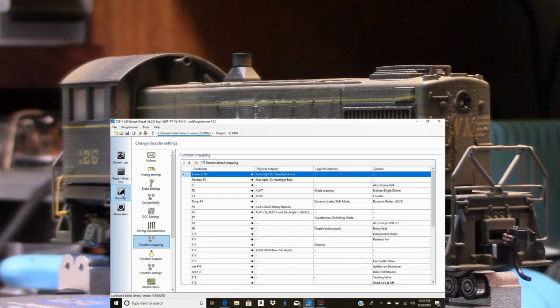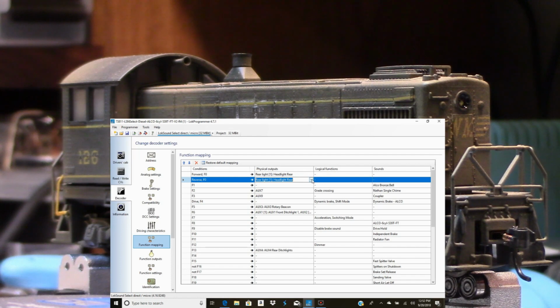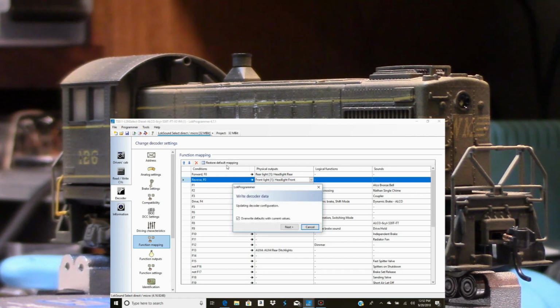And I can change that right here on my function mapping. What I'll end up doing is, let's pull down this menu, and I'll take this front light out, and I'll make it say rear light. Rear light one. I'll uncheck that. Okay, now I'll go down here, make this front light one, and uncheck that. Okay. And I'll write those changes.